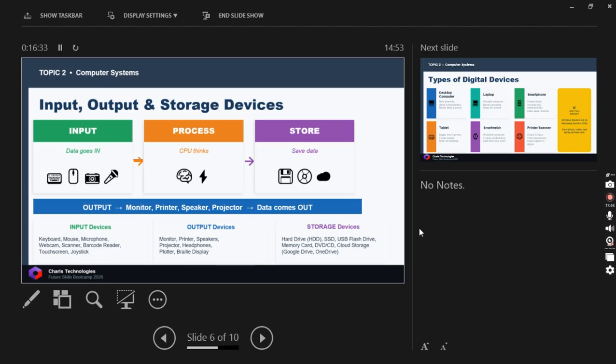Then you have processing devices, and that is the CPU. The only processing device in the computer is the CPU, which is also called the processor, central processing unit. Then the storage devices, we have the hard disk drive, solid state drive, SSD. We have SD card. We have a USB flash drive. Cloud storage. We have a CD-ROM and the likes.